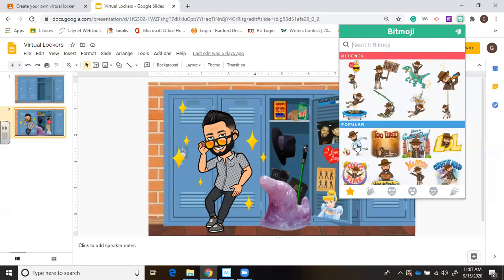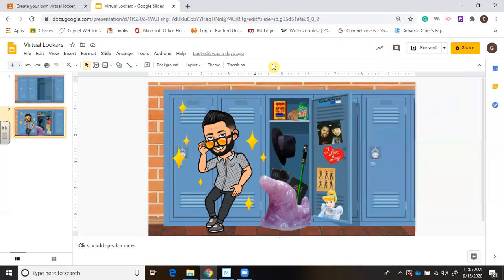So I created kind of an Indiana Jones looking Bitmoji guy, and you can just copy and paste those guys into your Google Slides. All you do is right click, copy, right click, paste, or however else you would do that on your Chromebooks. But that's pretty straightforward. I did that. You don't have to do that. You can go in if you wanted to add a person leaning up against your lockers just to represent you.